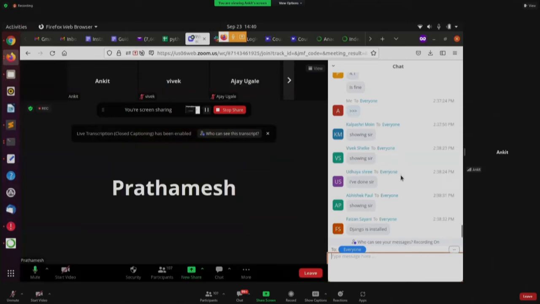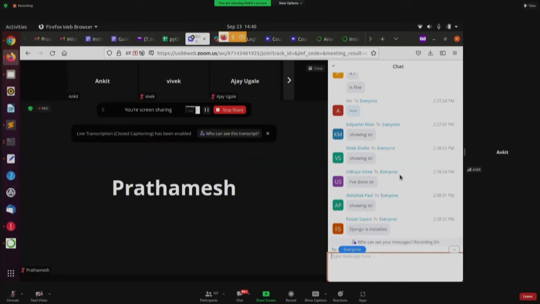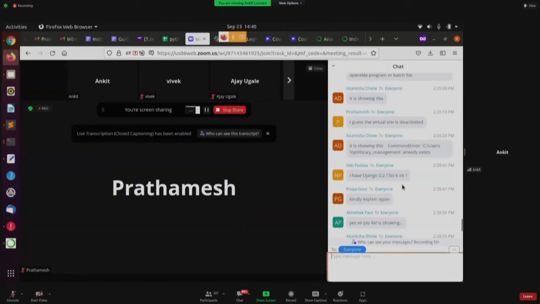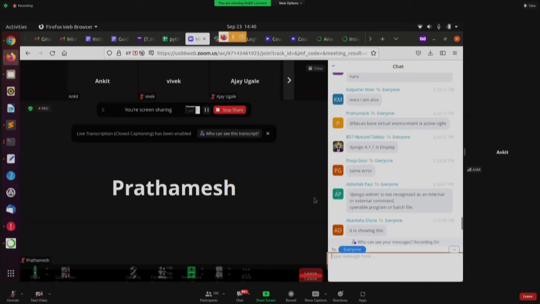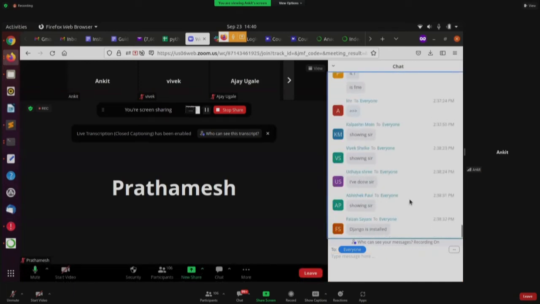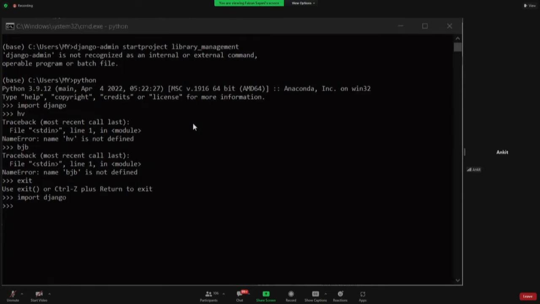Faizan or Abhishek or someone with the same problem, can you please share your screen? It'll be easier to help you that way because I am not able to visualize what goes wrong if I can't see the screen. Anyone who has the same problem where django-admin is not a recognized command, can you please share your screen? Yes, thank you. So can you now do Control C or Control D to break out? So use Control Z to exit out of this.